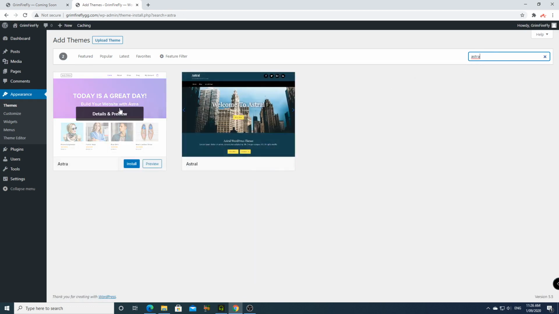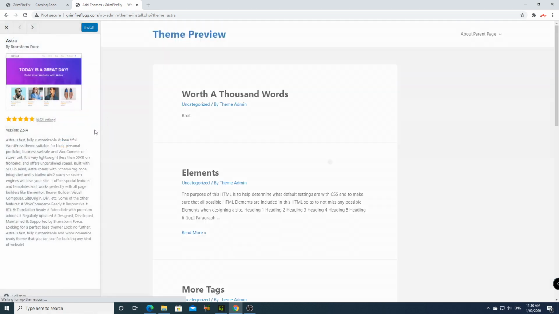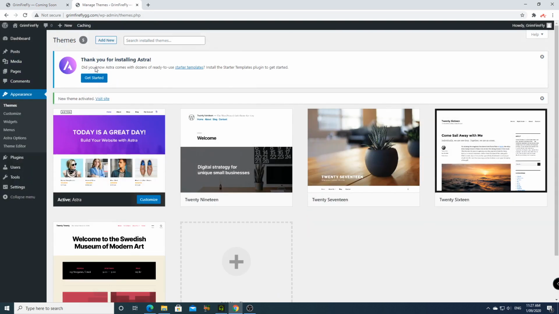Now when you get to this, make sure you click on the right one because two are named similarly. So we just want Astra. View the details. Now this has been reviewed 4,621 times and you can see it's a 5-star rating. So we want to install this. Once we install this, we'll just wait for it to install. So just click on that installation button and activate. Now, it might not look like much to start up, but this is what we need.